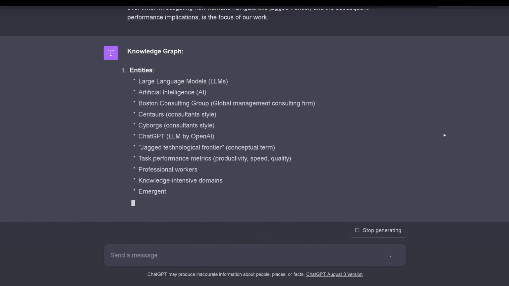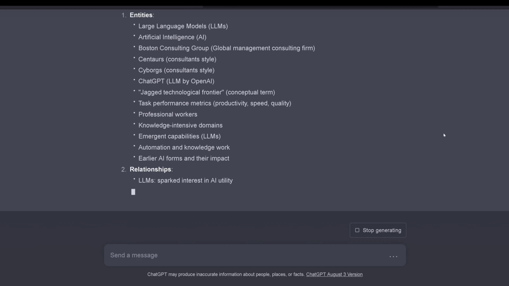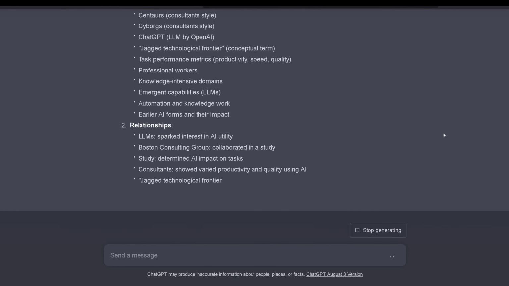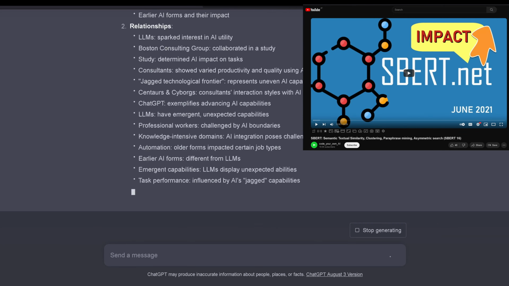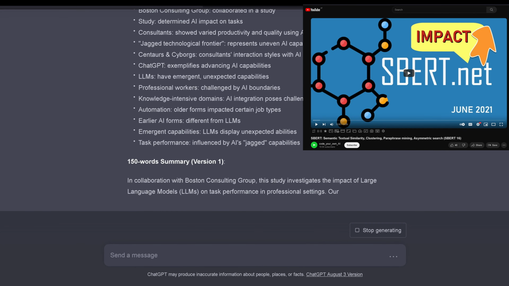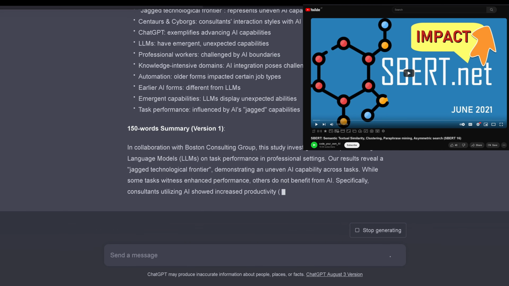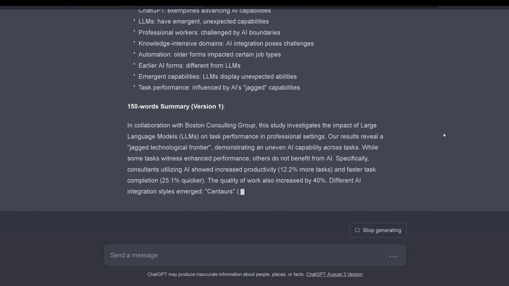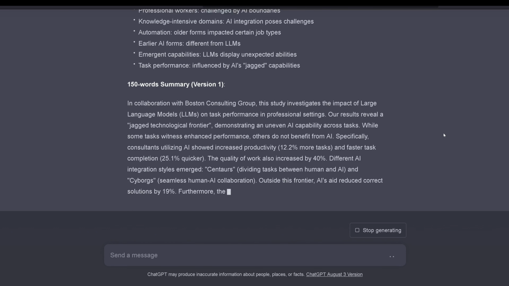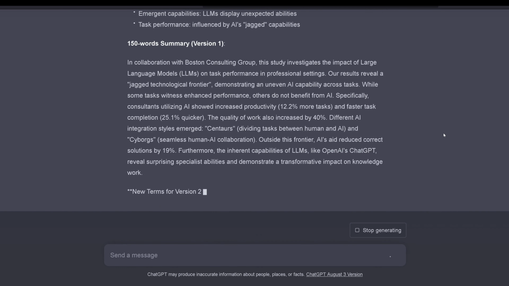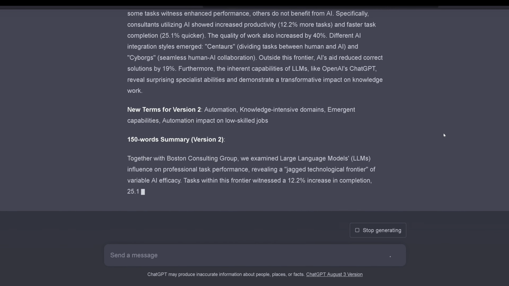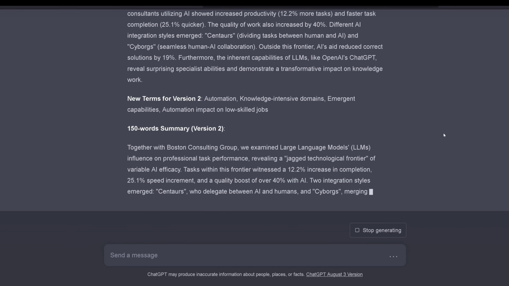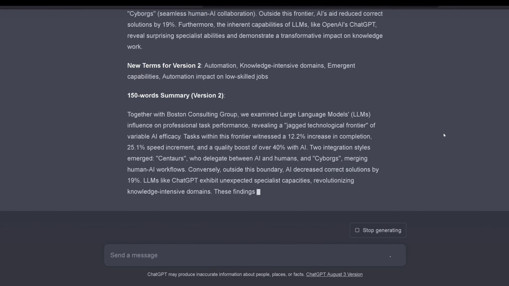And now I have all the entities identified: LLM, AI, Boston Consulting Groups, ChatGPT, professional workers, knowledge intensive domains, and then the relationships between the nodes. And yes, 2 years ago, I did here an expert analysis where I did exactly the same here, the clustering of semantic clusters, but never mind. And now here we go with a 150 word summary, the version 1, new terms for version 2. Version 2 is coming up, a more condensed information summary by GPT-4 based here on the node analysis and given the strength of the edges.